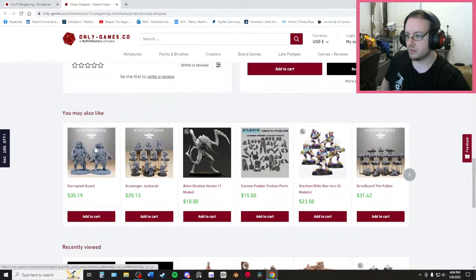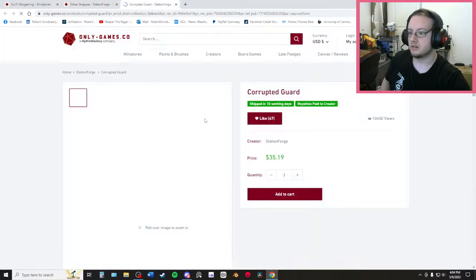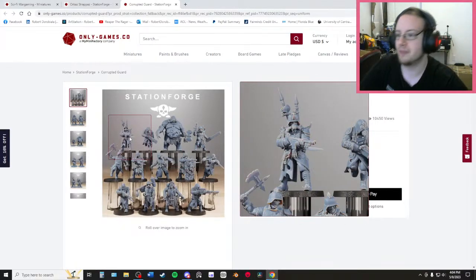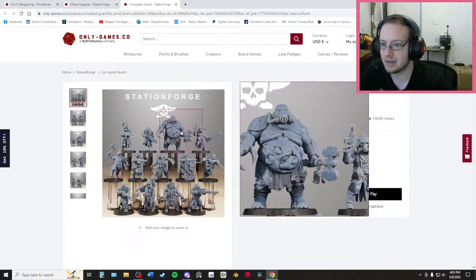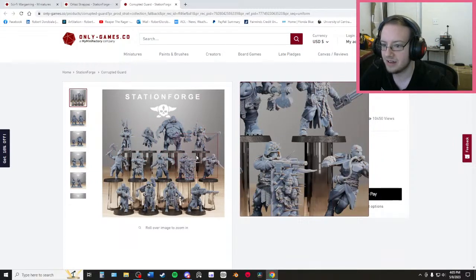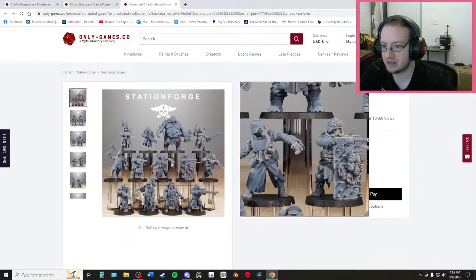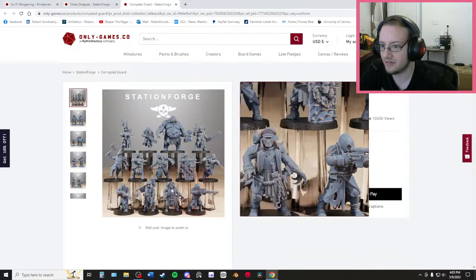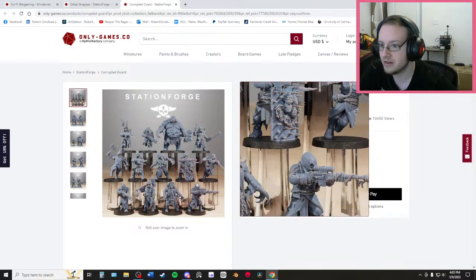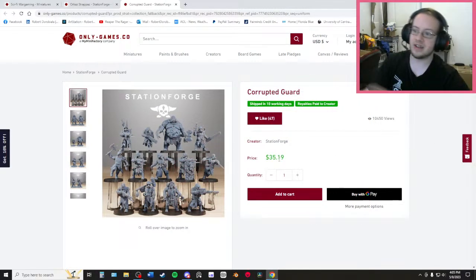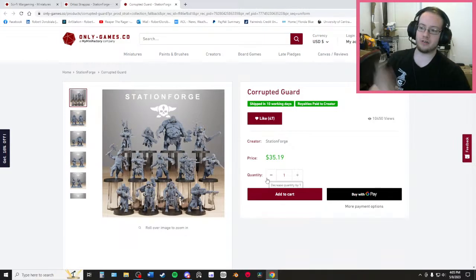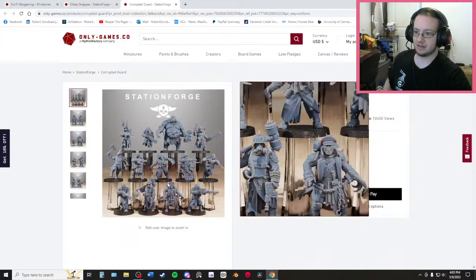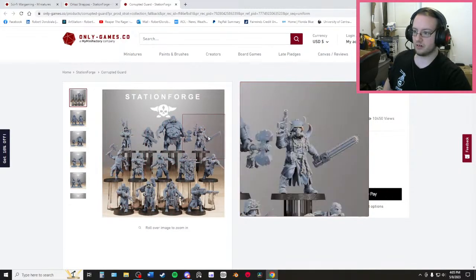Then there's another one from Station Forge. This is the Corrupted Guard. So if you like corrupted stuff, yeah, the Corrupted Guard. We realize these are clearly supposed to be chaos type of guys, right? We all know this. These are clearly like Chaos Astra Militarum, but they can't call them that. They have to be just slightly off and just slightly not the right name. But they're badass. 3519. Is Games Workshop going to give you models of this quality that look this amazing? And for how many of these guys?